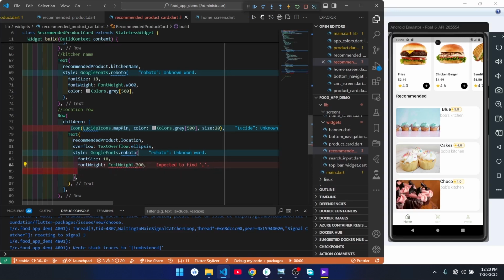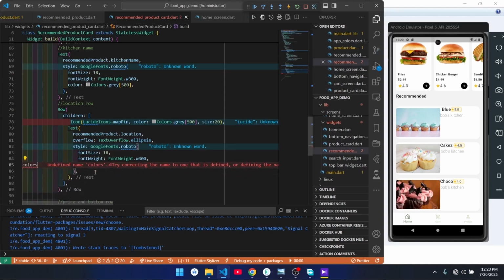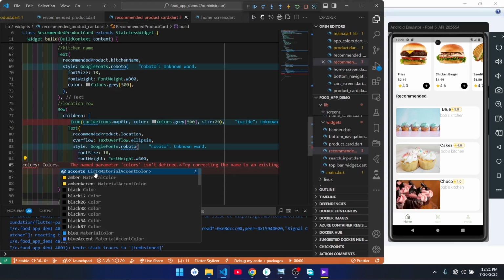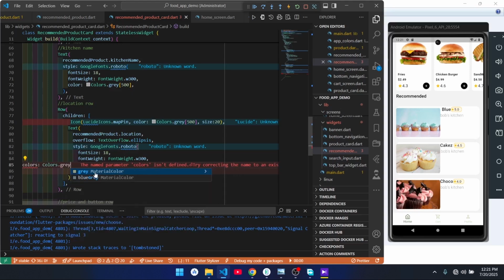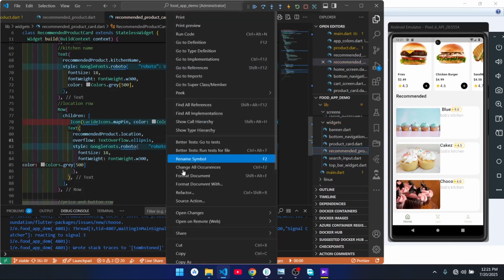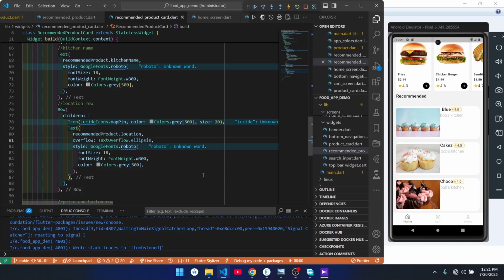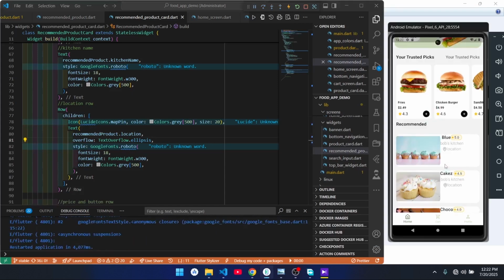Okay, forgotten something here. FontWeight.w300. Then the color, we simply say Colors, we're going to give it a gray of 500. This is supposed to be color. Then we can format the document. All right, so let's reload and see what we have. All right, so we have the location there.